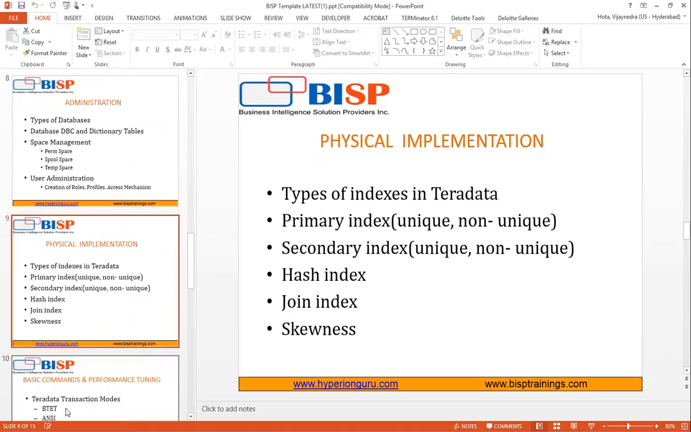The next one is the physical implementation. This is again for both developers and the DBAs. The reason is that while creating a table, we need to implement all these. You may or may not implement everything you see in this slide, but you have to consider at least one, that is the primary index. When you create a table, you have to implement the primary index.